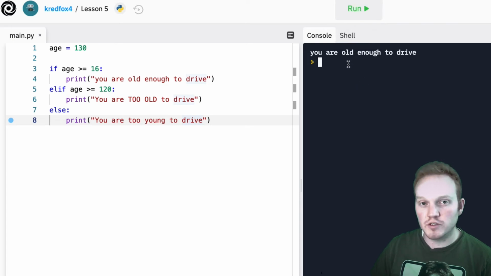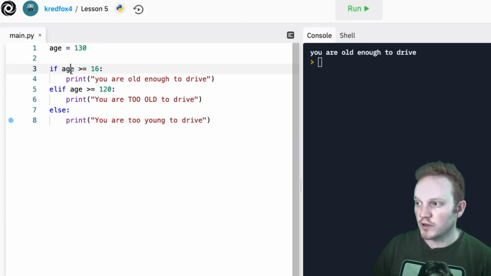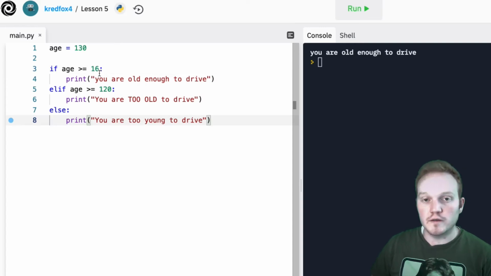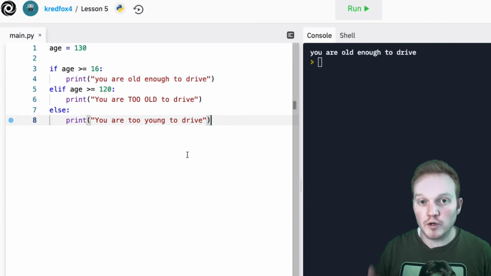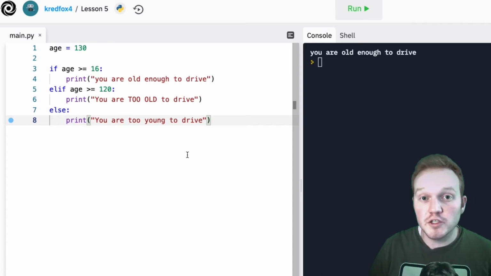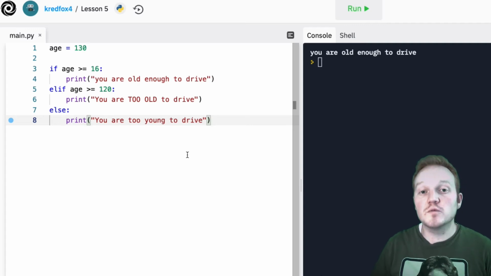Now, it's running just one. Is age greater than or equal to 16? Yes. So it ran, you are old enough to drive, but then it skips the elif and the else and doesn't even check them. This is a great practice because this makes your programs faster. If you're trying to create video games, then this is a good practice because you want your video game to run as fast and as smoothly as possible.